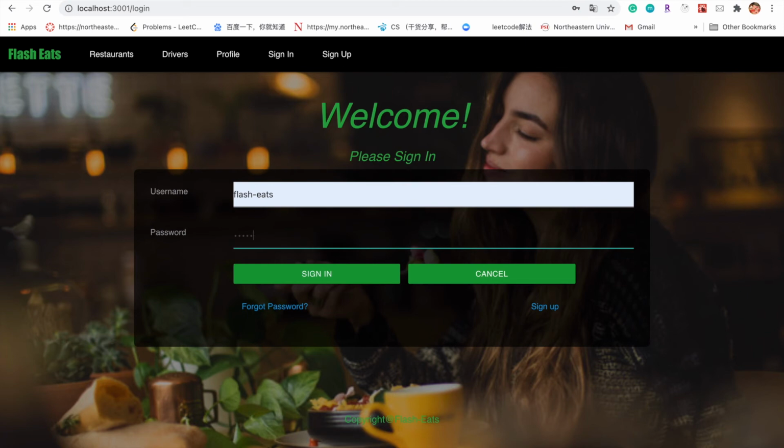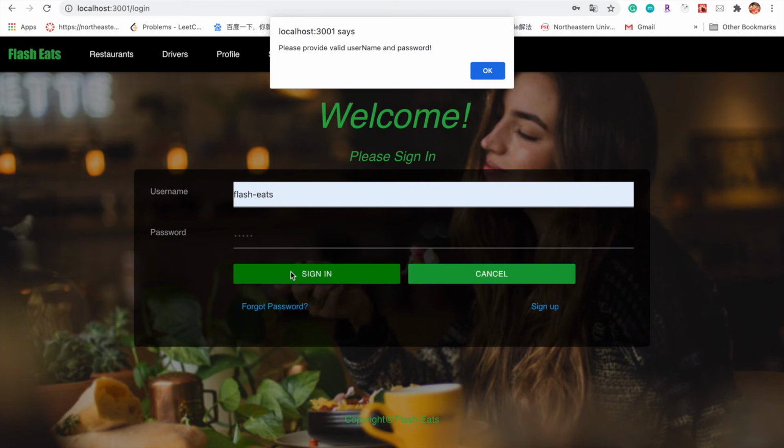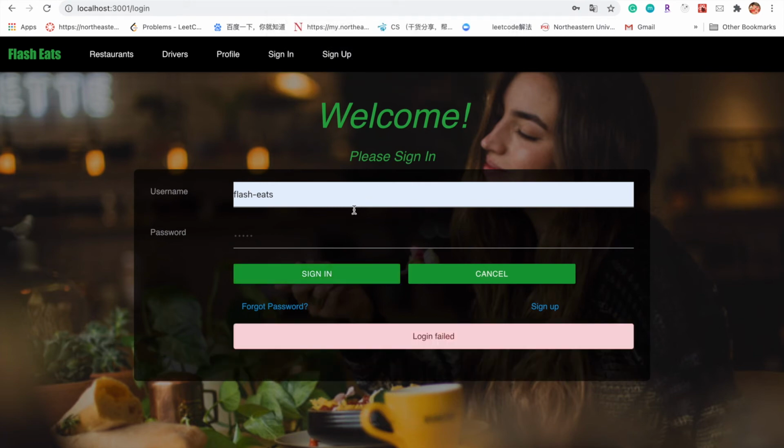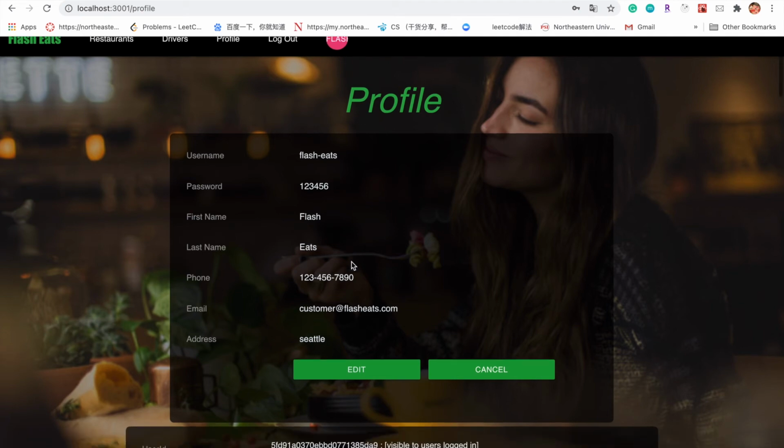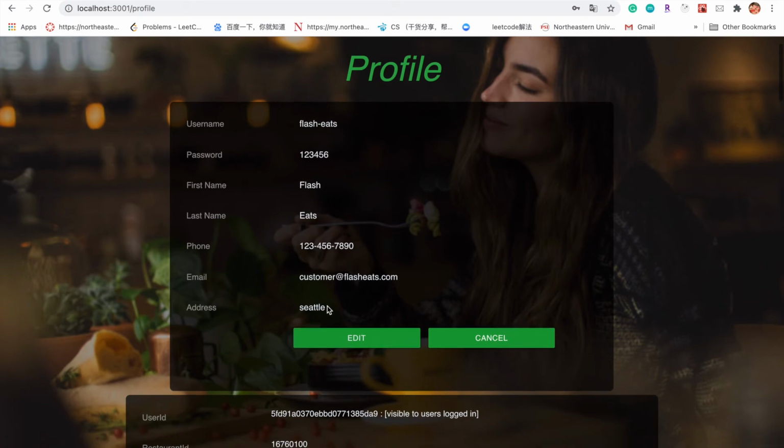And we have to mention that if you type the wrong password, the website will tell us please provide valid username and password. And if we successfully sign into our website, the profile will automatically display over here with username, password, first name, last name, phone, email, and address. And you can also click the Edit button to update your information.